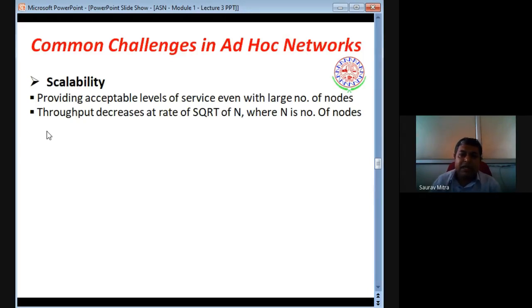So scalability means a huge number. Upscaling and downscaling: downscaling means a small number, upscaling means a huge number of sensor nodes. Throughput is nothing but output. Output decreases at a rate of square of n. So the more you increase the nodes, the more it decreases.